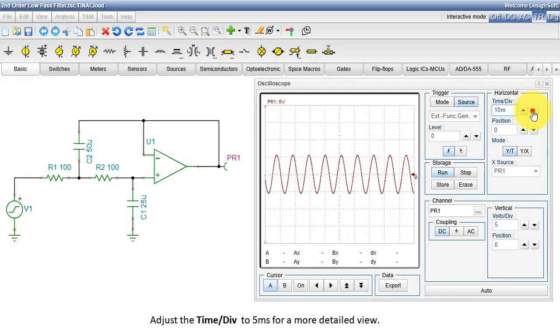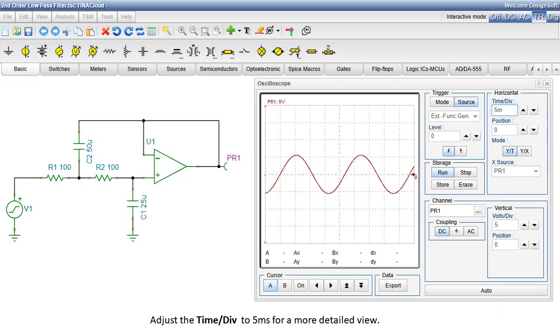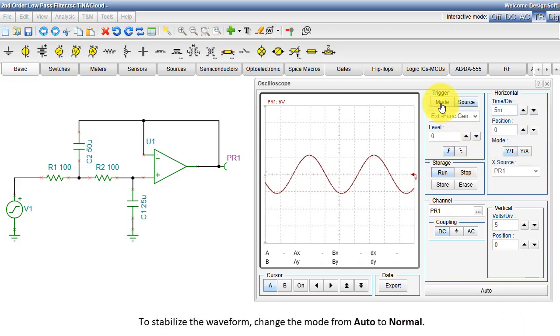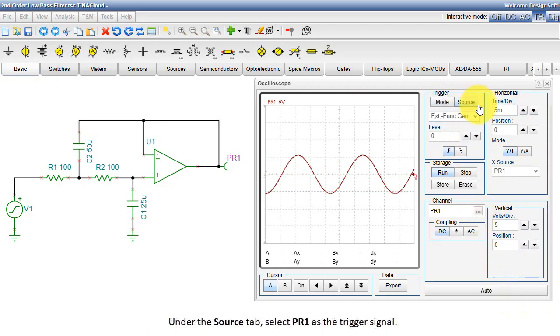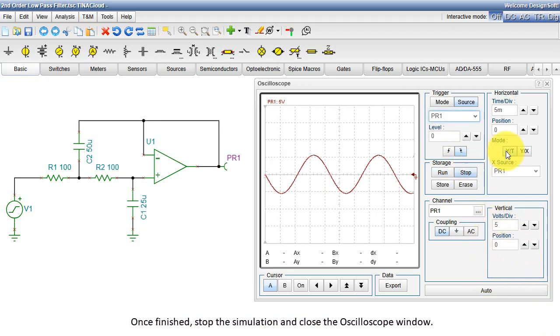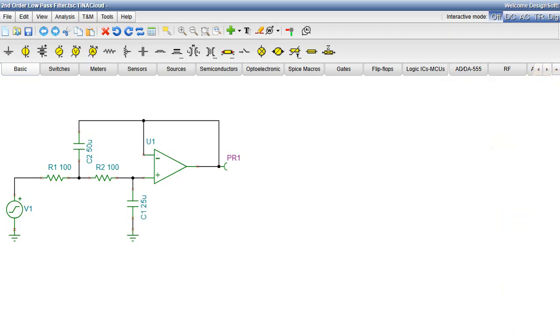Adjust the time div to 5 milliseconds for a more detailed view. To stabilize the waveform, change the mode from auto to normal. Under the Source tab, select PR1 as the trigger signal. You can now synchronize using either the positive or negative slope. Once finished, stop the simulation and close the oscilloscope window.